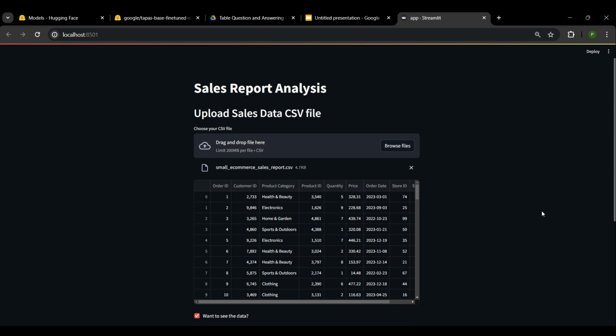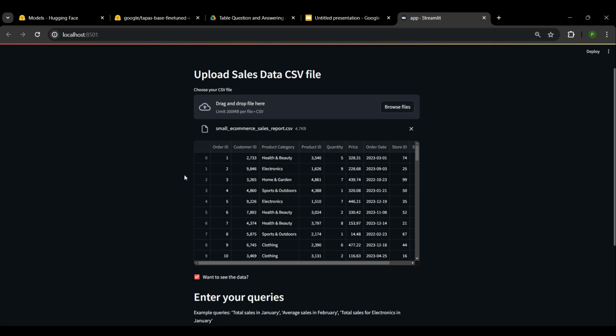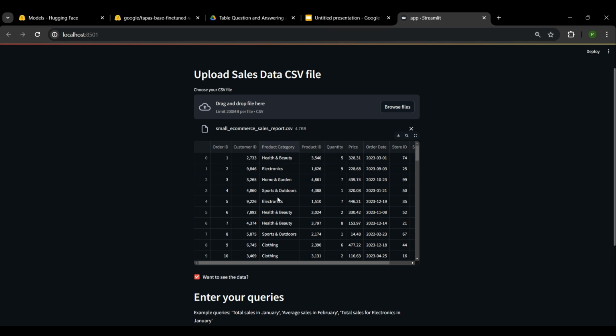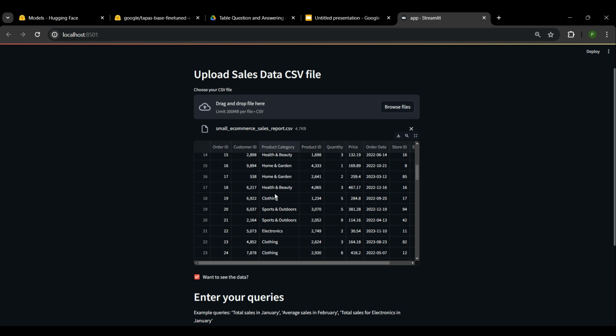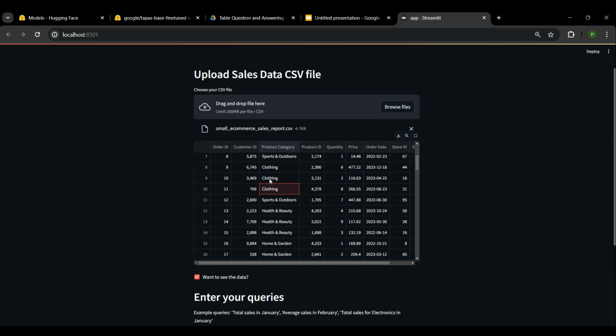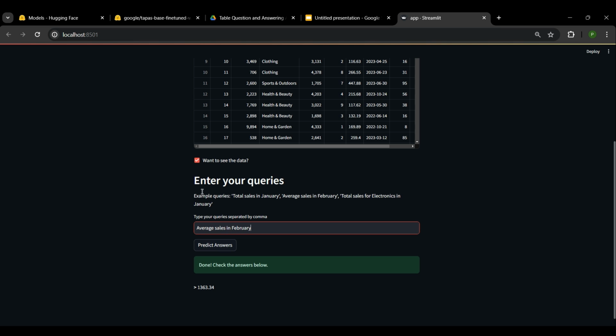This is a very simple sales report analysis app where we can upload any data set. I uploaded a small e-commerce sales report which contains order ID, customer ID, product category, product ID, quantity, price, order date, store ID, and sales amount. This table contains around 100 rows for our use case. We are going to give this Excel file as input to the model and ask certain questions from it.